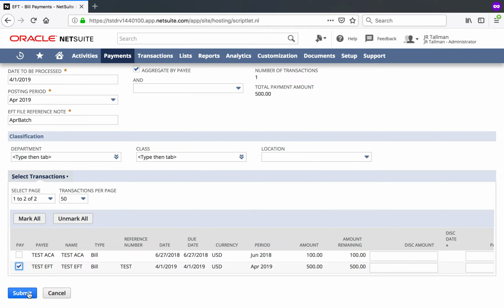So once that's complete, we can go ahead and click on Submit here, and this will actually process the bill payments and produce the file that you can upload to your bank. If you had approval routing turned on, which we do, and it was lower than the threshold that you have set for the amounts, it would need to go through that approval process where you would need to approve before the actual EFT file can get produced in the system.